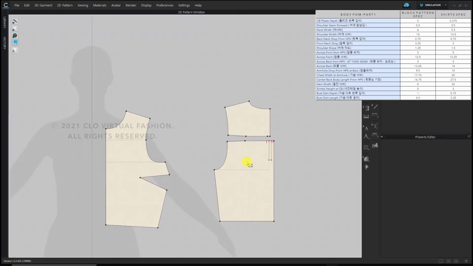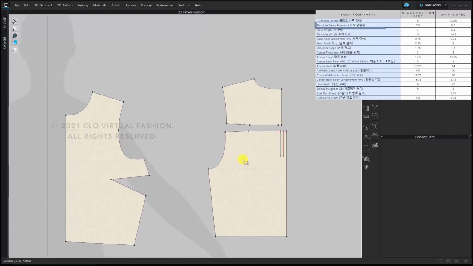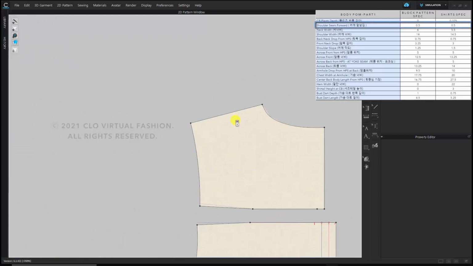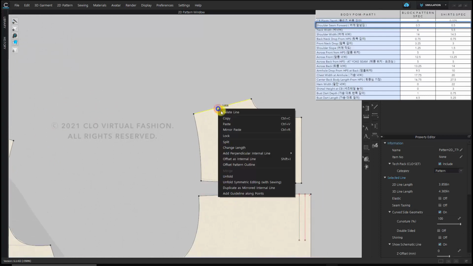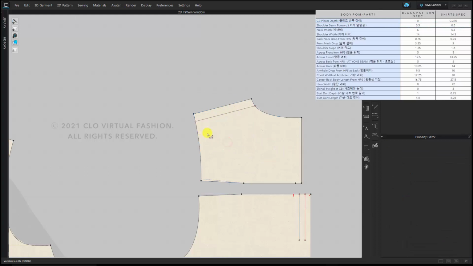Now moving back to the spec, we can now adjust the shoulder seam forward measurement. Using Z Edit Pattern, right-click on the shoulder seam and select Offset as internal line. Then, in the pop-up window, type 0.5 inches to match the spec, then press OK. If you create a line like this, there will be no segment point placed on the pattern outline, as the internal line is separate to the pattern outline.